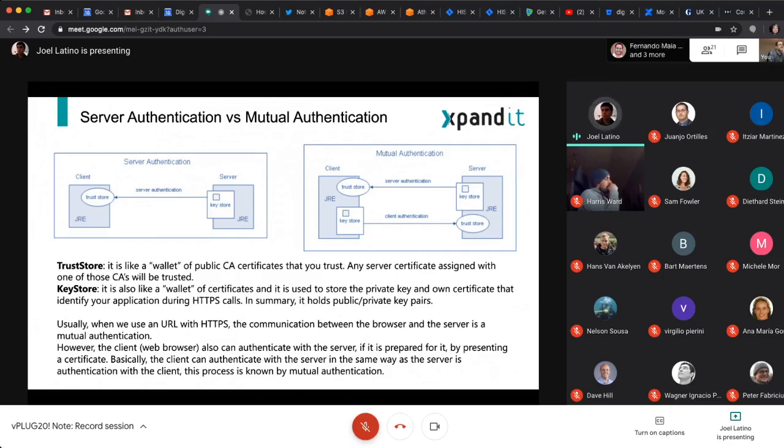I usually describe it as a wallet. You can think of a wallet that contains the public certificates of the authorities. Basically, any certificate that is signed by a specific CA that you have in your wallet, you are going to trust that certificate. That's the way it works, and that's why you usually set up the trust stores on the client side.